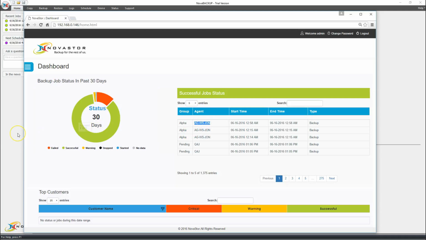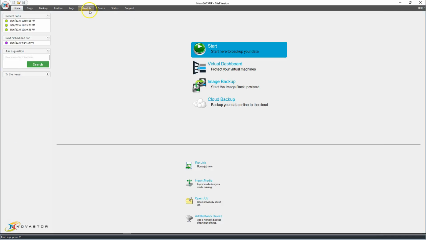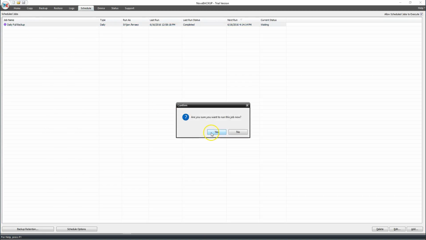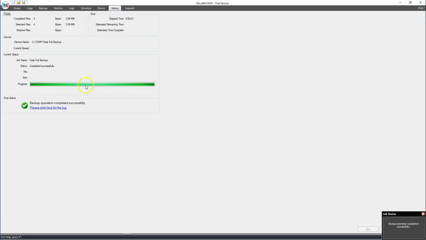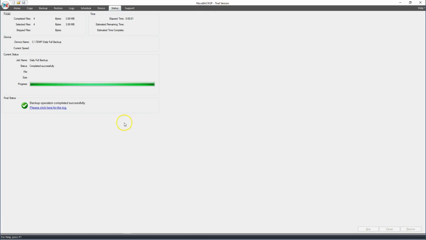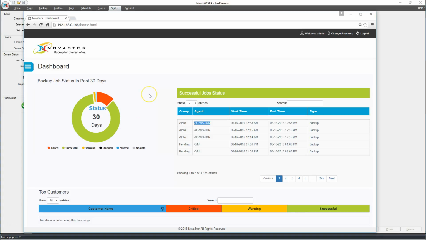If I want to see the newest job, to make sure this is working, we have 3 entries here. To make sure this is working, I can switch back to the backup software, go and run a job from the schedule tab, say yes to run it. It did complete successfully, and I can see the log here. It did complete successfully. Close that log, switch back to the CMon. Now it might take a couple of minutes for that new entry to show up. Here we show the 3 entries that were prior.